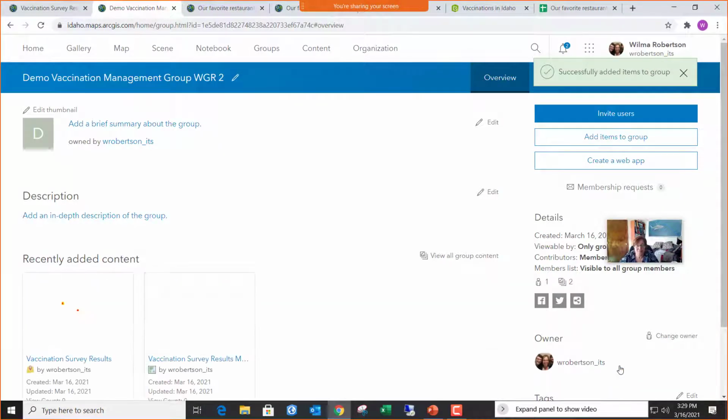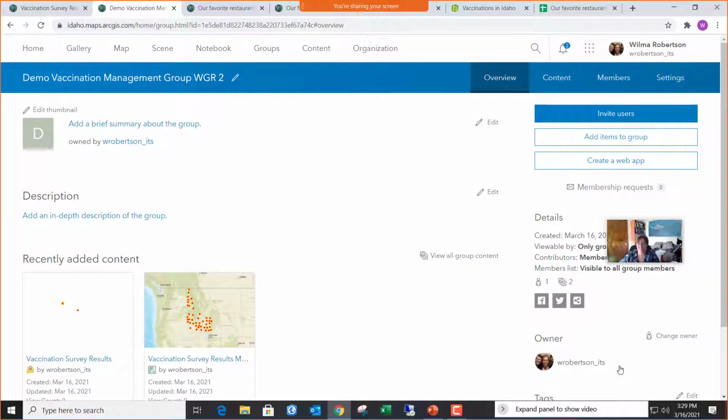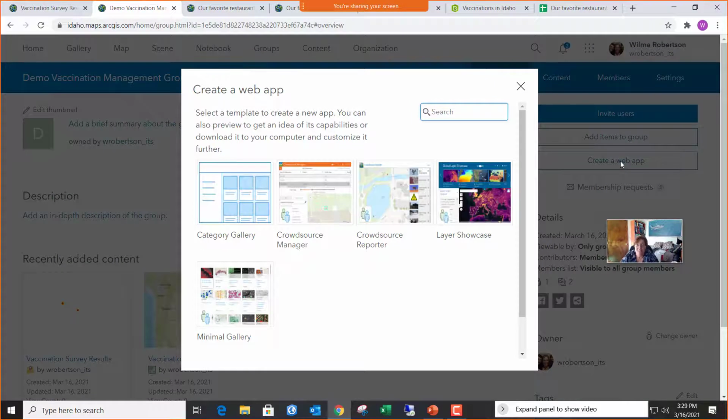Okay, so to create the app, we click on create a web app. And this is also pretty neat if ever you have a group with some really cool maps in there that you just want to showcase together. There are galleries that you can make out of it. You can showcase stuff. In this case, we want to use the crowdsource manager. So let's click on that, and then let's create that.